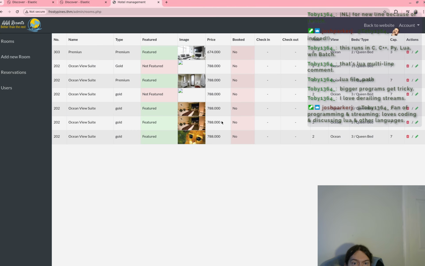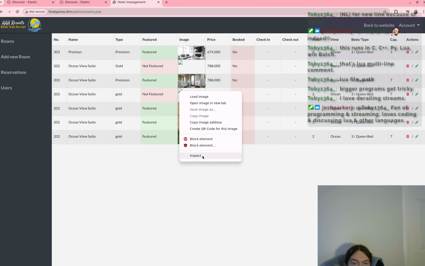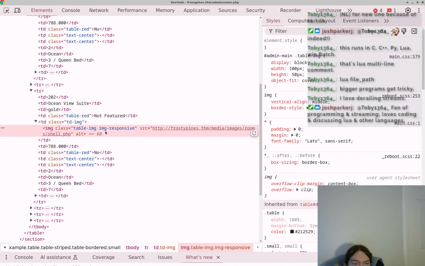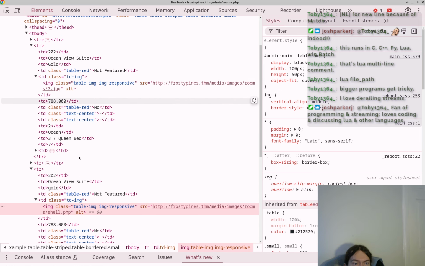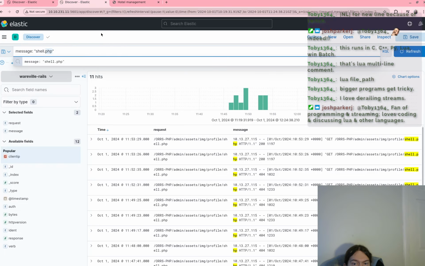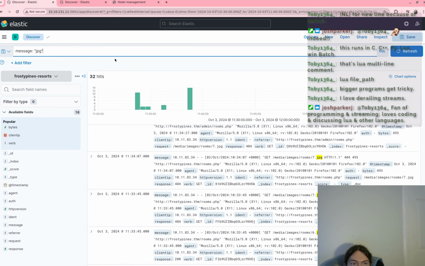So I guess we need to see what that actually is. Oh wait, what is this? Shell PHP image? Oh no. Okay. So how come I didn't find that before?